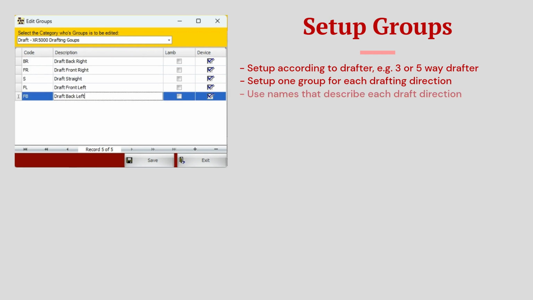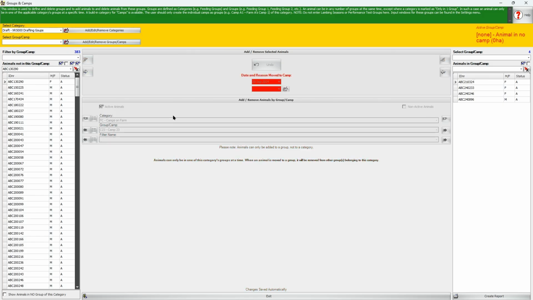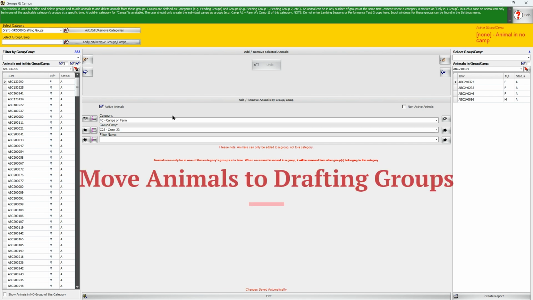Okay, so now we've created all our groups. We've got the draft back right, draft front right, draft straight, draft front left, and draft back left. Let's save our changes and exit here. Now you can use the different functions in BenguFarm to move animals to these groups.